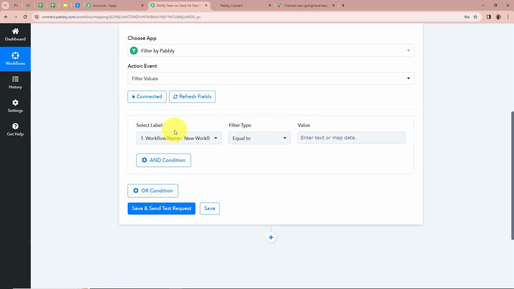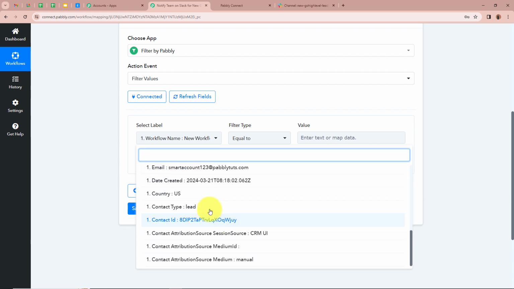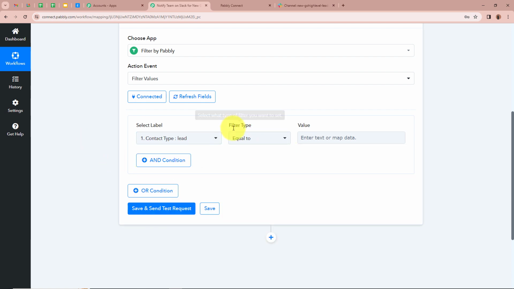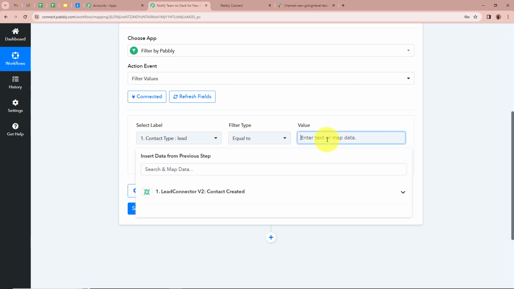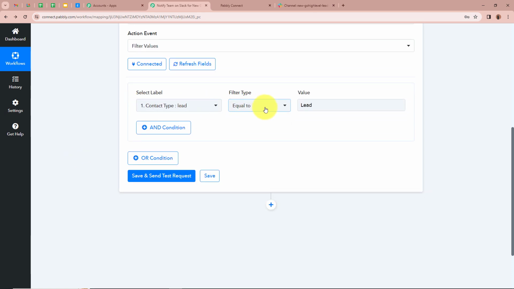Over here, what I want is that whenever the contact type is equal to lead, then only this workflow should continue. So over here in the contact type, I'm going to select it as lead. For the filter type, I'm going to select it as equal to, and the value as lead. So whenever a contact type will be equal to lead, then only this workflow is going to work.